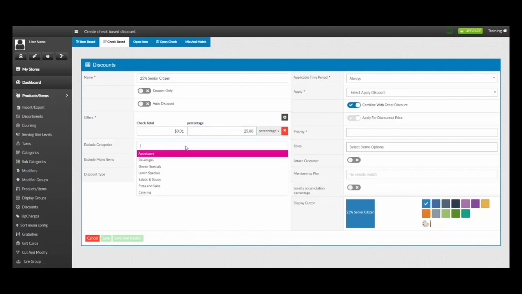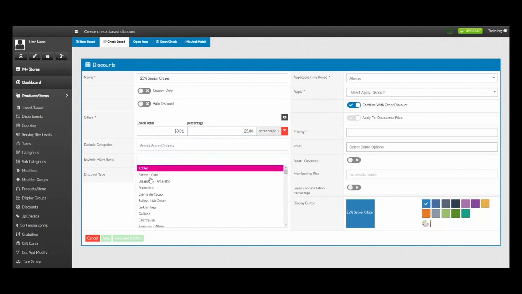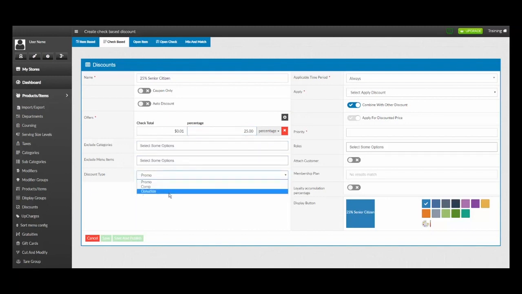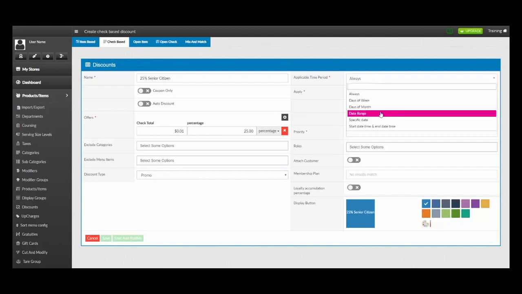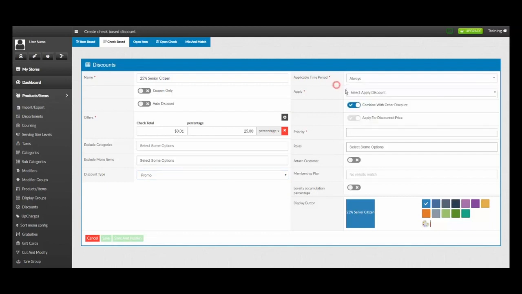Next, we will either choose to exclude certain categories so the discount will not be able to be applied to them, or exclude certain menu items. After that has been selected, we can then choose a discount type, promotion, comp, or donation, and then we can choose our applicable time periods. We can also choose when the discount will be applied, before or after tax.